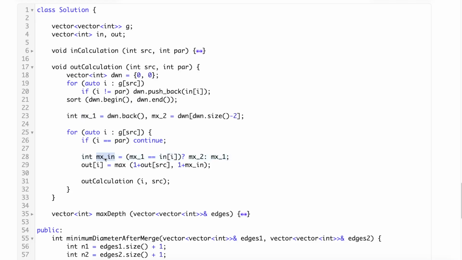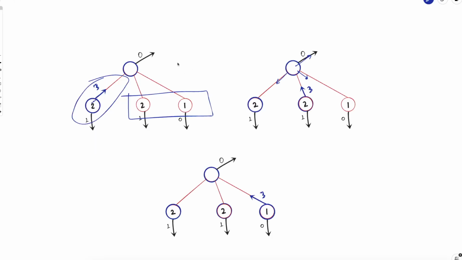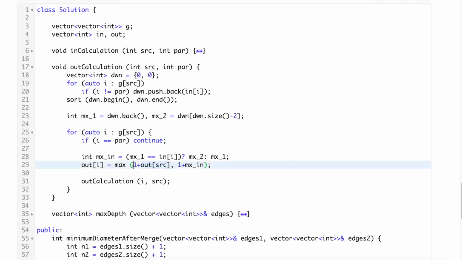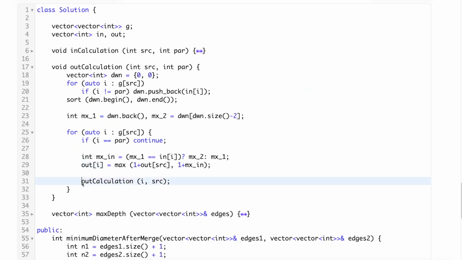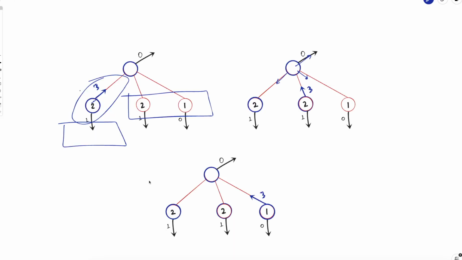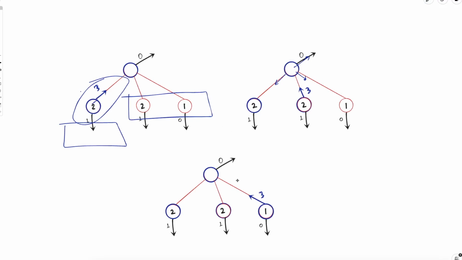Simple. Now we got max in. Similarly, we also know max out already, because if we come here, we have assumed that the parent value is already computed. Then that's when we'll come here, right? That's the algorithm. Now we'll simply take the maximum value of 1 plus out of SRC or 1 plus max in, and that will be the value of out of I. Now once we have calculated the value of out of I, you can compute the value for all of its children as well. So we simply go and call the value for the children, right? So hope this part is clear as well.